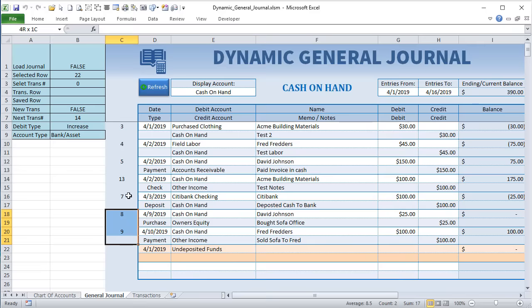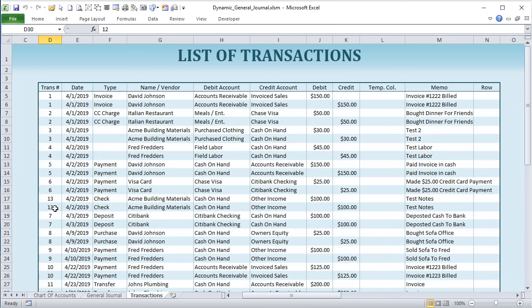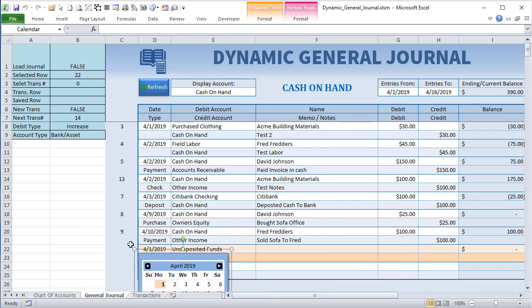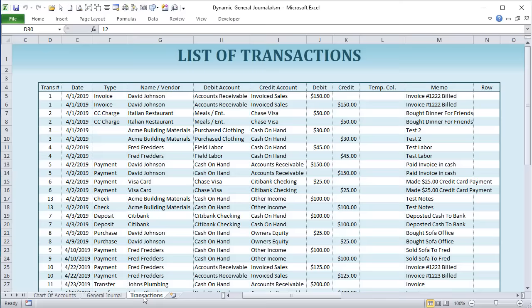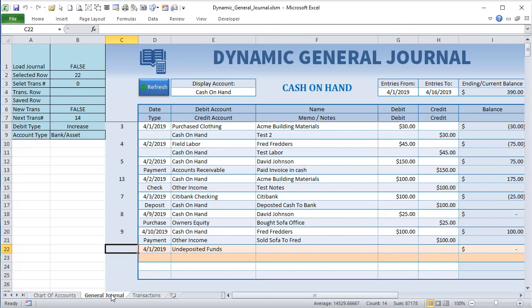Also, the transaction number is always going to be here and it's going to be hidden, but this is our transaction number. So if we look here, we also have a list of transactions. That transaction number is carried over to the C column so we can track. So we know that any transaction the user is entering that doesn't have a value here is going to be new. Why do we need to know whether it's new or not? Because we need to know whether we're going to add that new transaction down here or whether we're going to update it here.